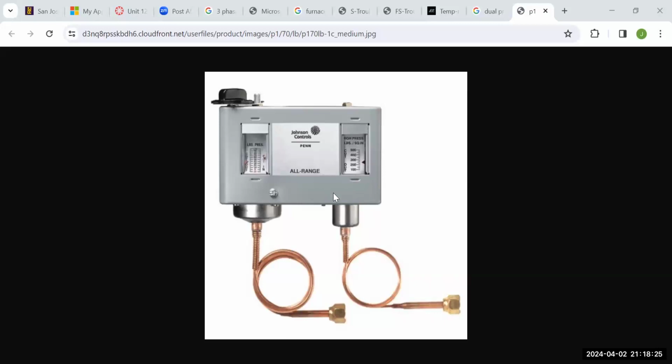Just know that there are different ways that they can convert that fluid expansion to a usable motion. One way is the diaphragm, another way is the bellows. Like I said, I don't care what they put in the control as long as it works.